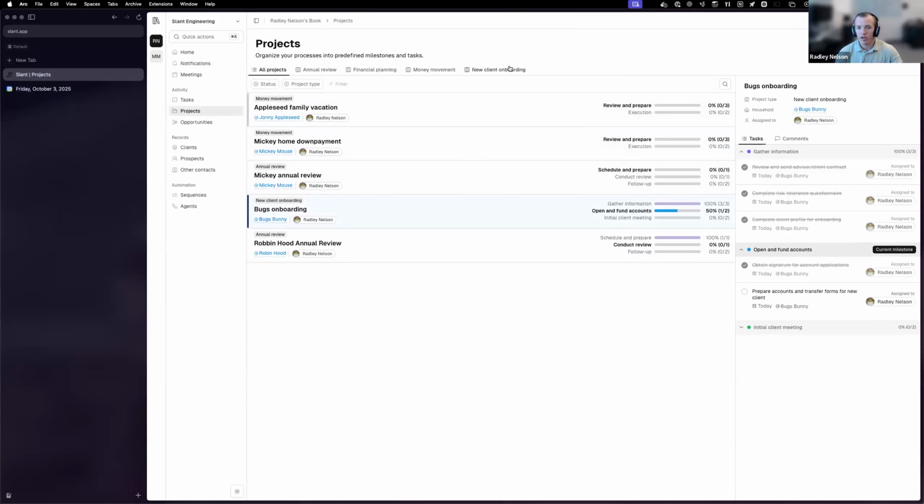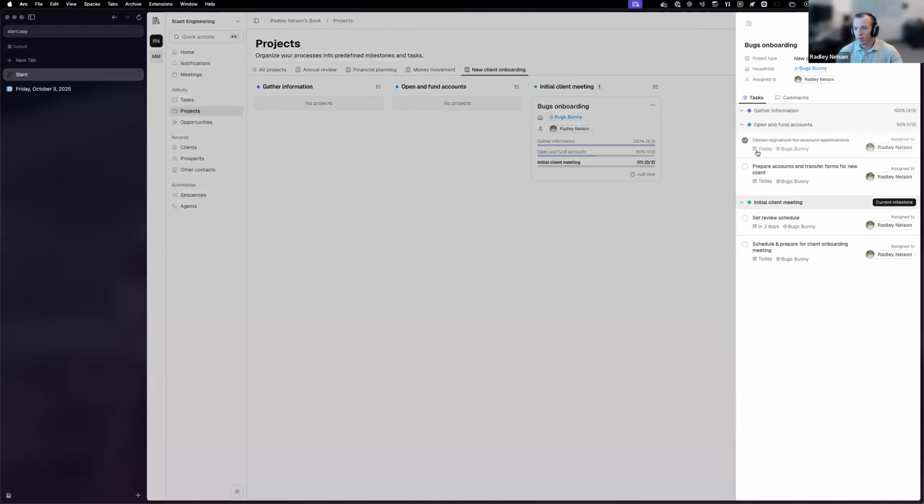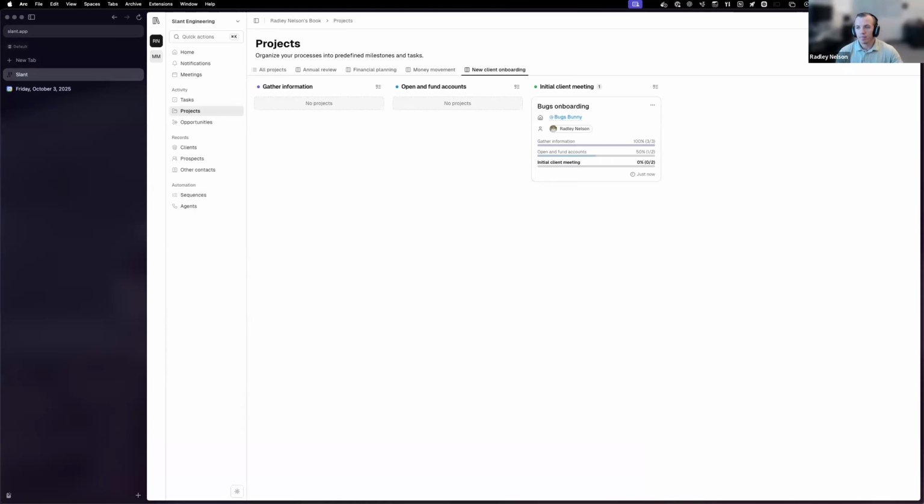You can also, if you come to the tab up here for that type, so you can see this is a new client onboarding. If I click here, you get this Kanban view where you can drag them across to each milestone. Doing that, if I open that now, you can see we're now on to the third milestone here.